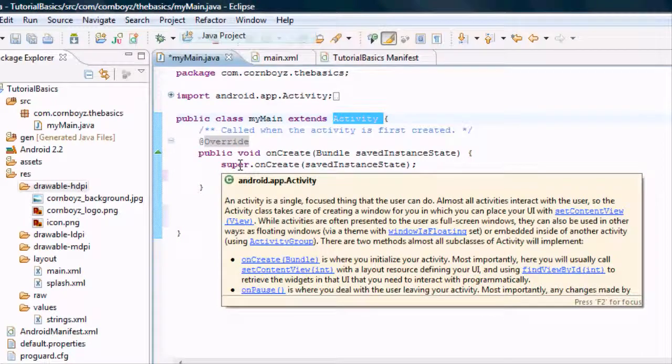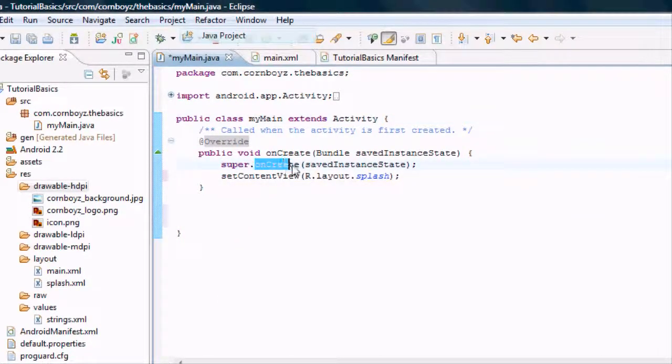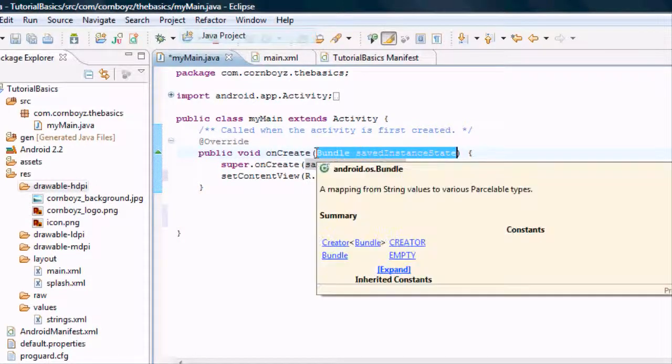And this super is just saying, yeah, I want to use the onCreate method from the superclass. The superclass is what we extended. This is creating a bundle. So basically, onCreate takes a bundle within its parameters.